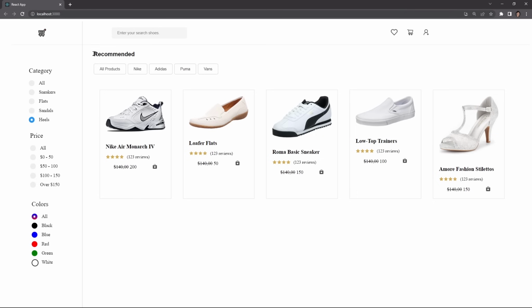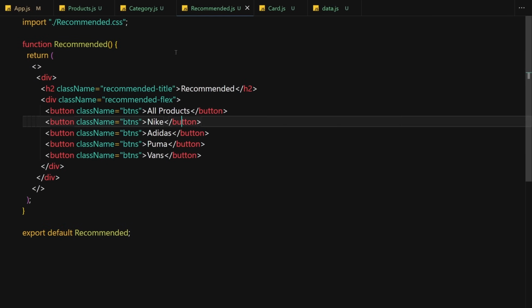So that's in this recommended component. So I'm going to just copy the name and I'm going to go into there.